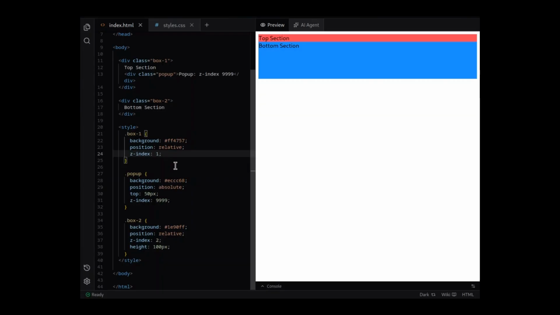That means we need to first increase the z index of box 1, and let's say we are making it 3. So the moment you make the z index 3, it is going to stack above the box 2, and the pop-up will go above that. Okay, so it is now going to appear here. Now let me tell you that this number does not matter. What matters is the stacking context.